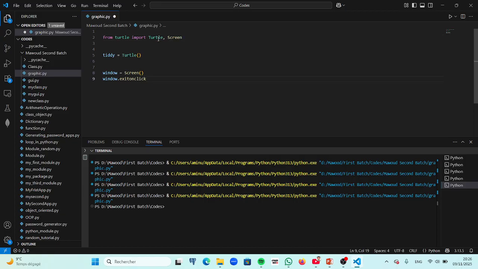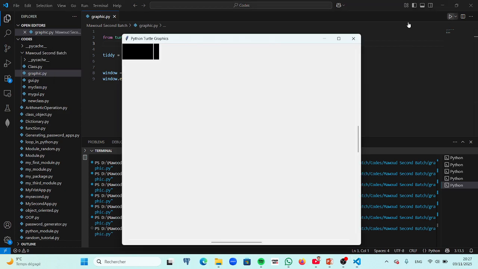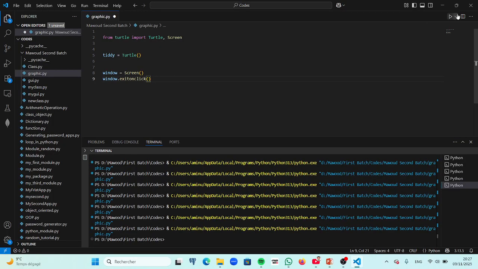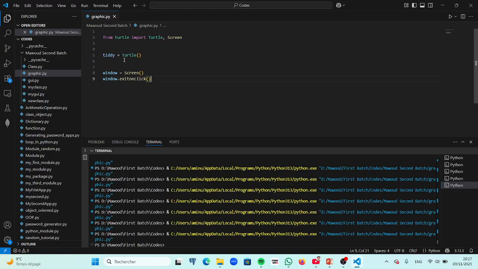Okay, let me run my code again. What happened? Okay. The parenthesis is missing, that's why. Now it keeps the window open.